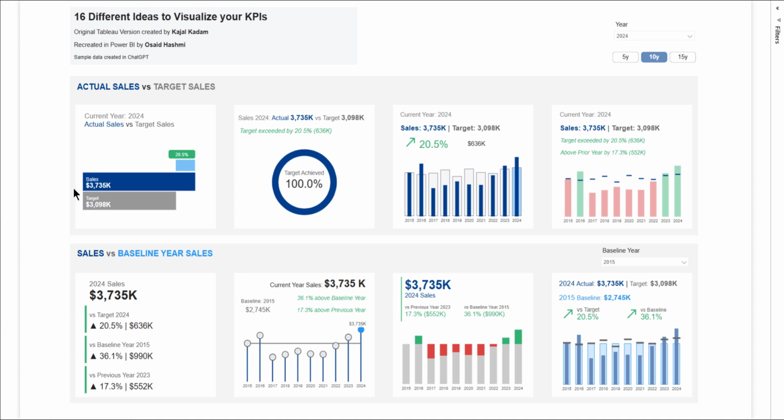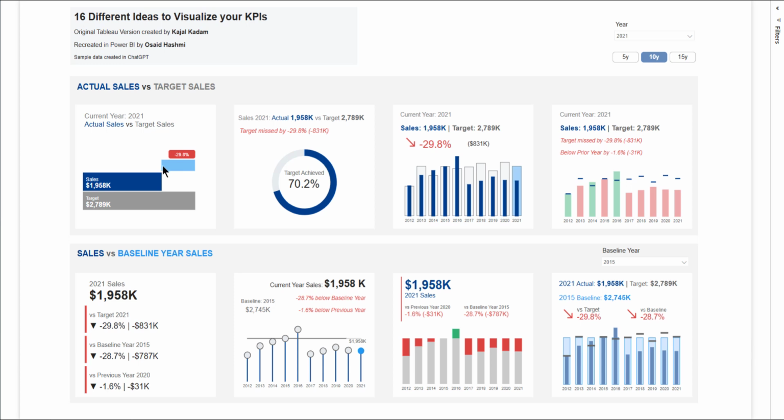What we are showing here is whether the actuals are greater than the target or not, by representing them in different colors. And we are also showing the same colors in the title. So for the actuals, we have the dark blue, and for the target, we have dark gray. Then we are also showing how much variance there is. At the same time, we show whether it's a positive variance or a negative variance. In case we go back to 2021, you will see that it changes to red and it shows the amount of the variance.